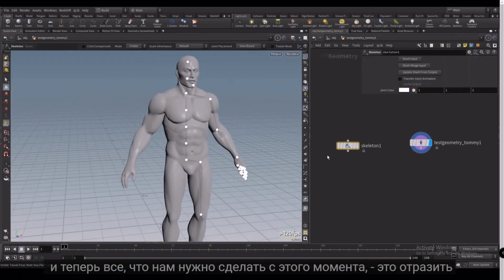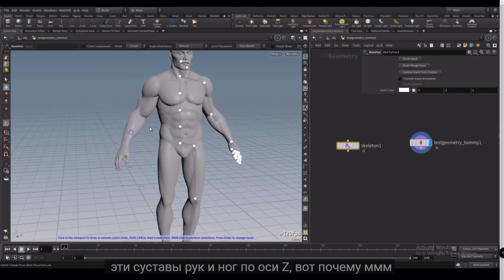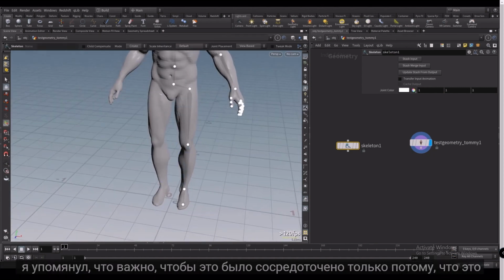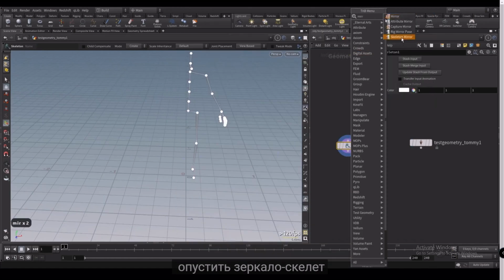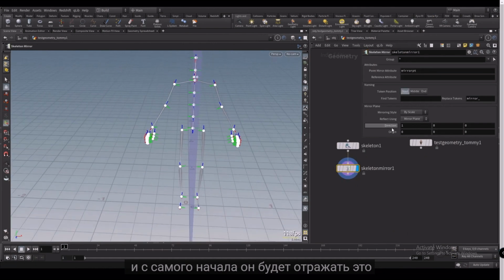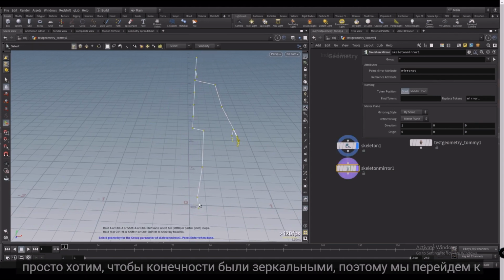And now all we need to do from this point is we want to mirror these arm and leg joints across the z-axis, which is why I mentioned that it's important to have this thing centered, just because this makes it easier. So all we'll do from here is we'll drop down a skeleton mirror. And from the get-go, it's going to mirror it over the z-axis. And it's going to mirror everything. So it's actually going to mirror our whole skeleton. We don't want that. We just want the limbs we want mirrored.